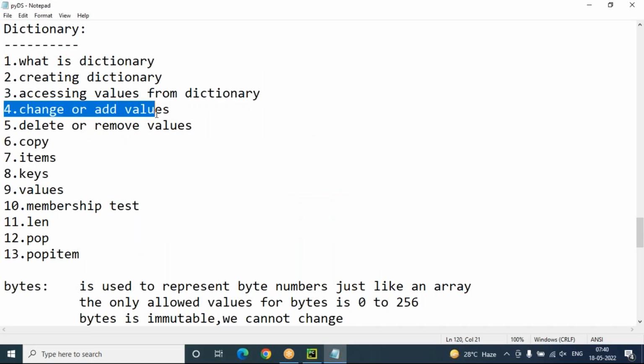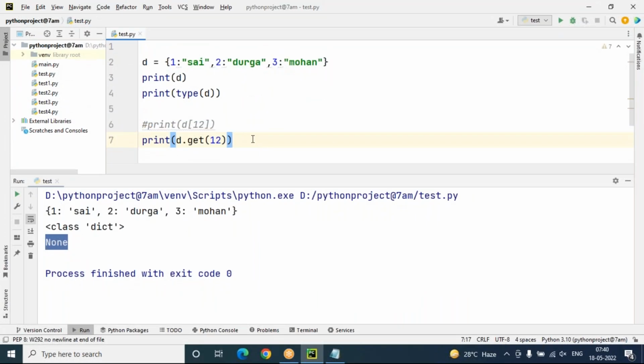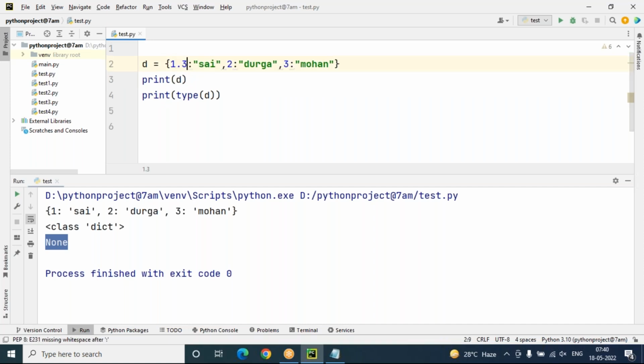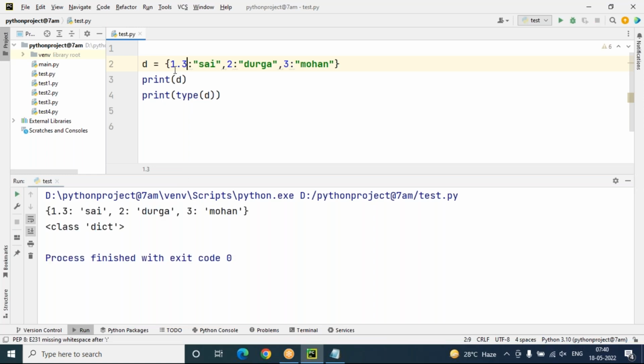And how to change or add values. You can change or add values to the dictionary. But before that, I want to give you some clarity here. Sir, in key places, what type of values are there? Integer values are there. In key places, can we take float values? Yes, float values we can take. Observe here, float value 1.2. In key places, can we take a string value? Yes, we can take a string value here.